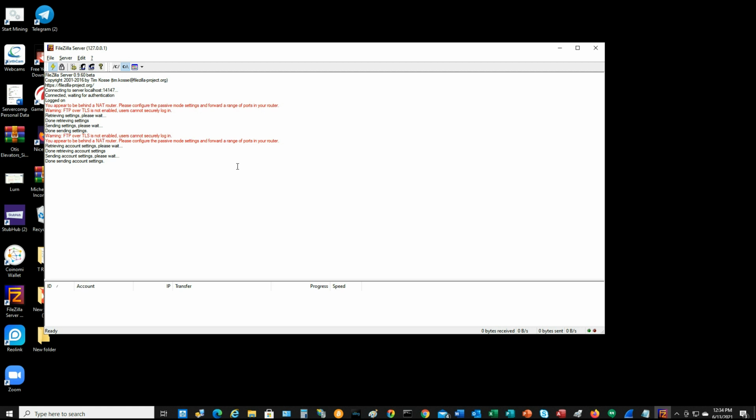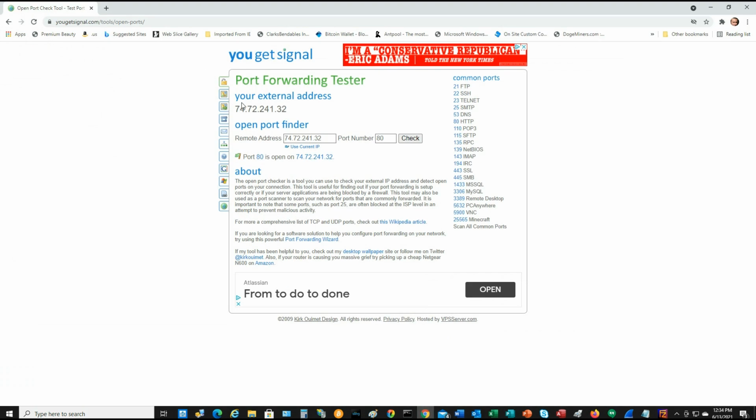So now, this is the important part. We need to know what our WAN IP is. So I tend to go to a site called yougetsignal.com. So to do that, you simply go here. It shows you your IP address. And you can see the URL here, yougetsignal.com. And it's also a port finder, just to see if your ports are open.